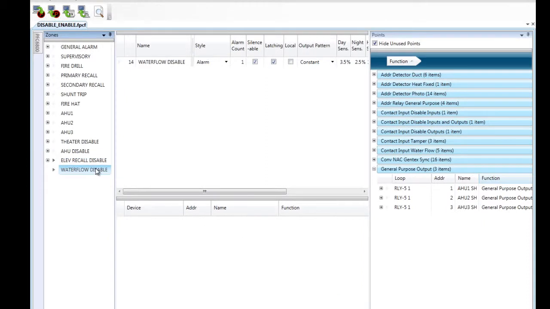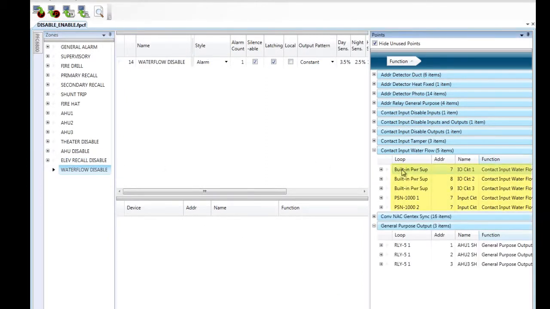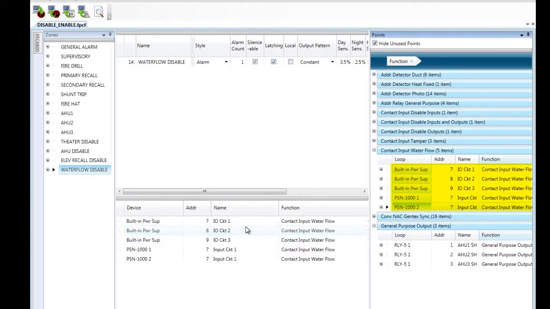And in this particular zone, I can just add my water flow points. These are all inputs. There's actually no outputs in this zone. But from my fire alarm control panel keypad, I'm able to access this zone and choose to disable the inputs in that zone. Without having to access a key switch, I can disable it right from the fire alarm control panel keypad. You can do the same thing with outputs.